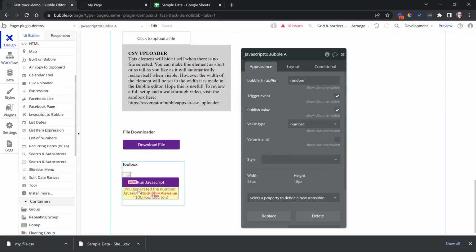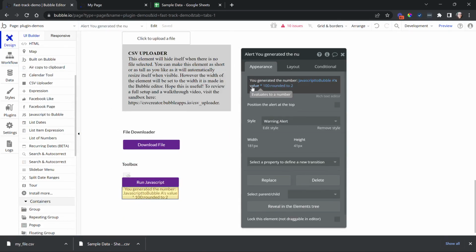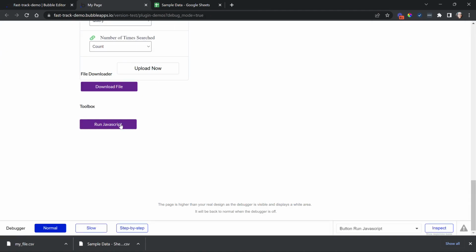And the message itself is also referencing the value to show me that output. Okay, so again, triggers the script, which triggers the event, and then we show the alert message to show that value that was generated from the script.